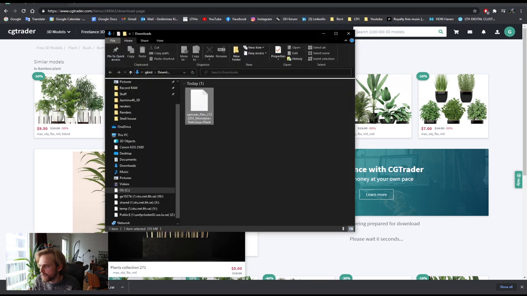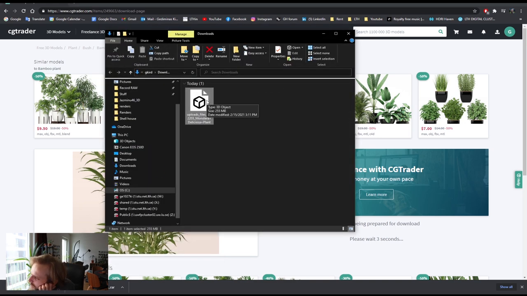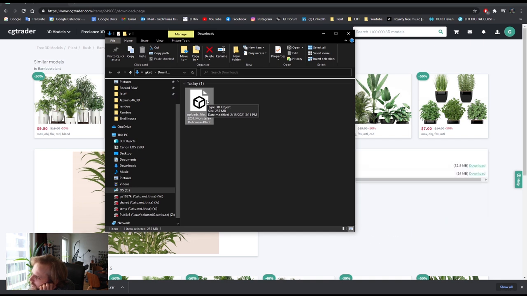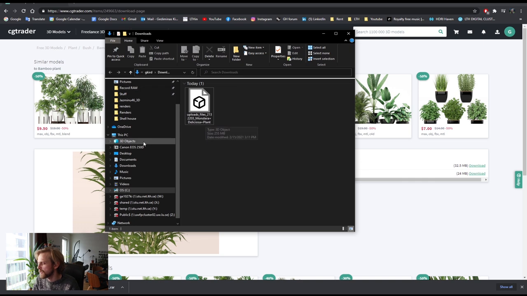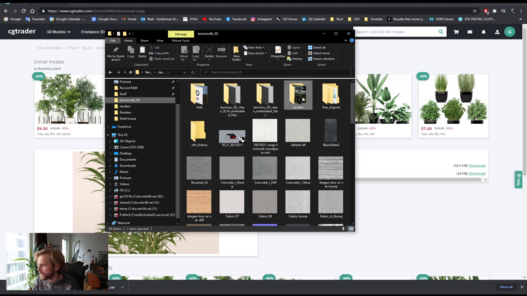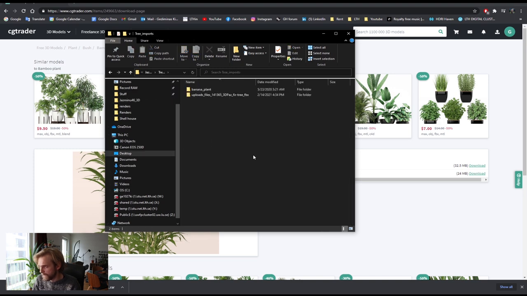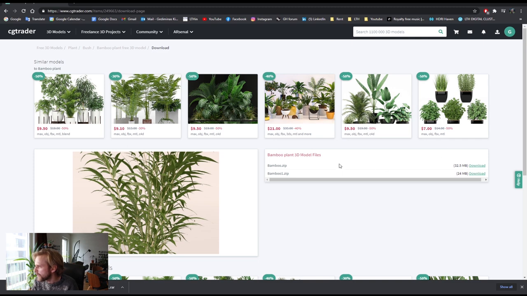This has been downloaded. But wait, this one doesn't have... This is just a 3D object. Where are your textures? I forgot to download its textures. So usually you get textures together with the object, but here they were separated, so I'll need to come back to this one and download its textures, but for now I can just have it here. And here we have bamboo, like two files for some reason, so I'll just download one of them, I don't know.